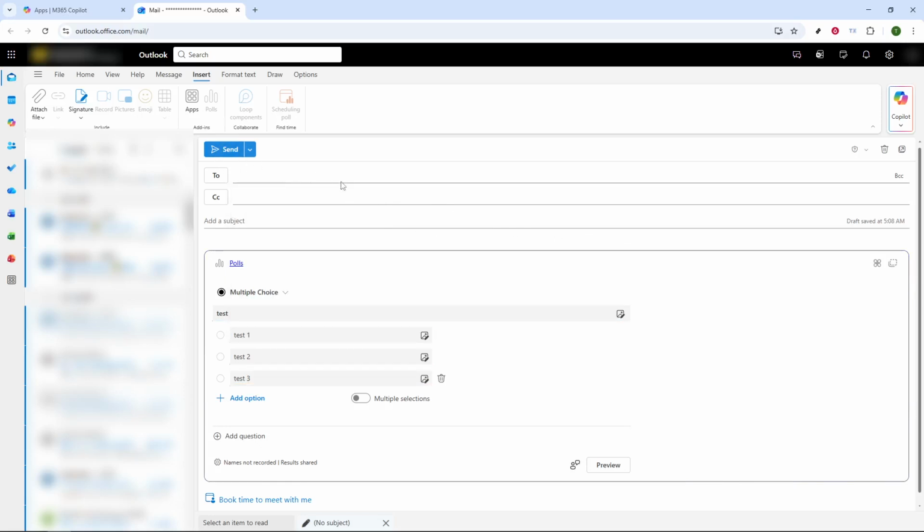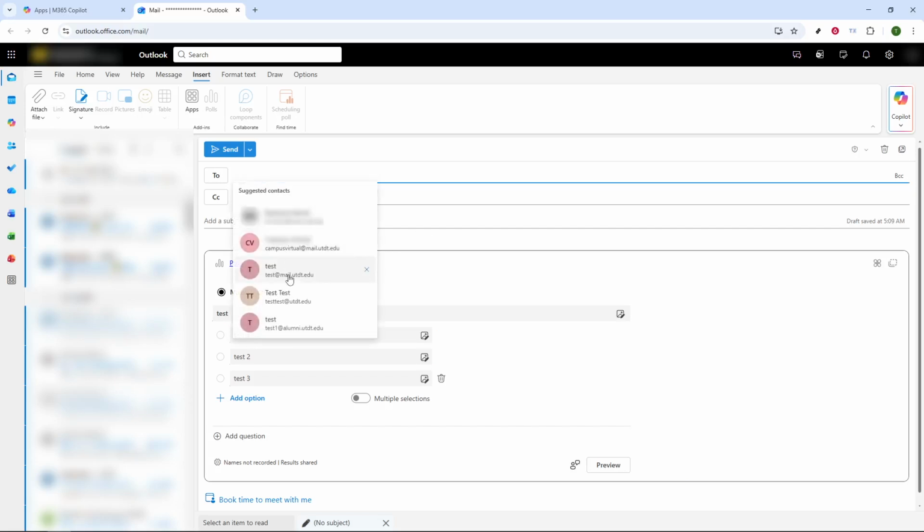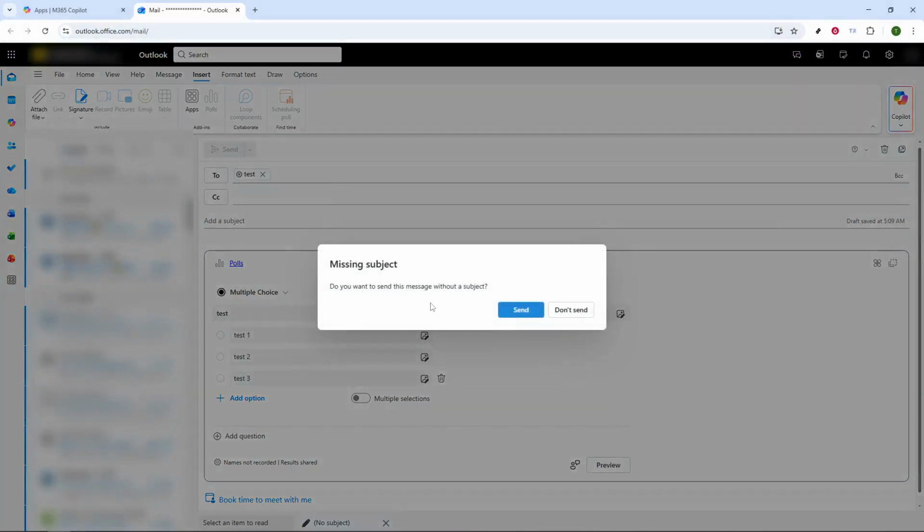And there you have it. You've successfully created a poll in Outlook using Microsoft Forms. This tool is truly effective in gathering quick insights and opinions, so I hope you find it as useful as I do.